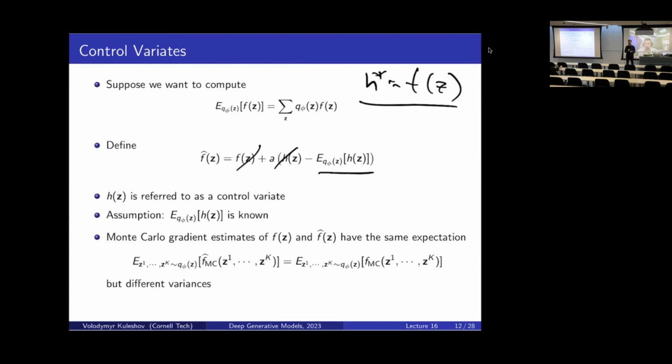So if I choose this perfect control variate h star, everything cancels out, and my expectation over f hat is simply the sum over a number of terms where each term is a constant, and it equals exactly the value that I want, which is the expected value of f of z.